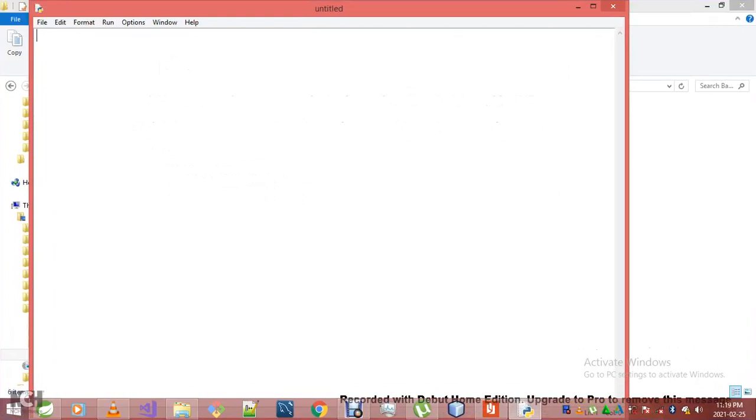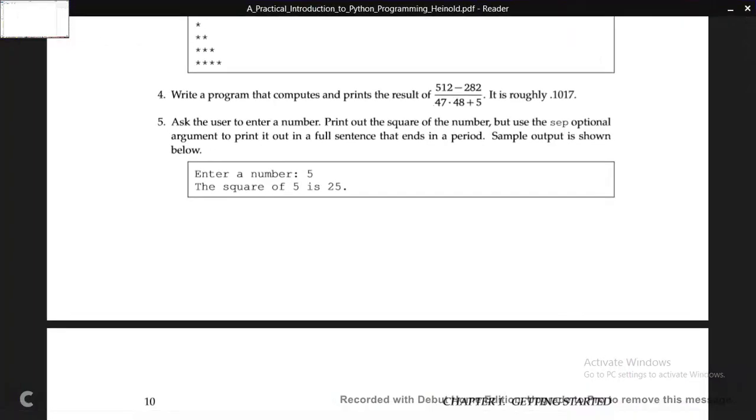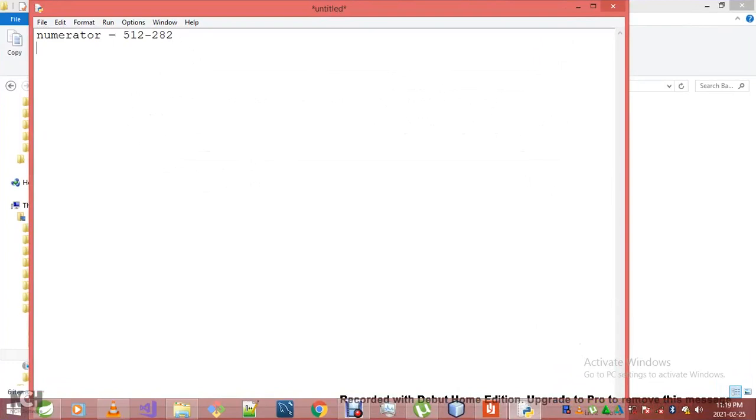Okay, so let's see. What we want right now is to play around with our variables. So I'll simply create a variable called numerator, which will hold the numerator part of our expression. So we've got 512 minus 282. Am I right? Of course I am. And in the denominator, which I'm not sure if I spelled correctly, doesn't matter anyways. People shouldn't miss the point here.